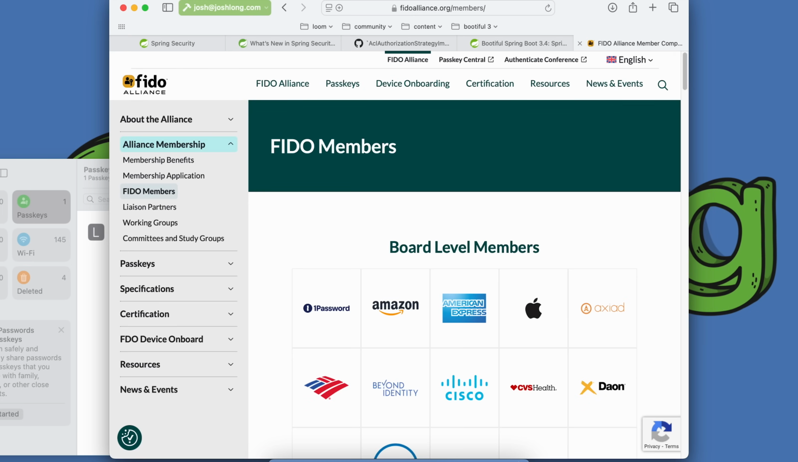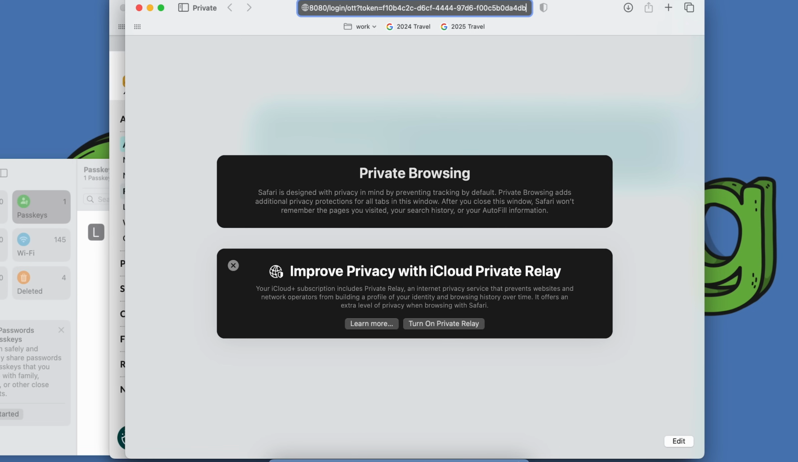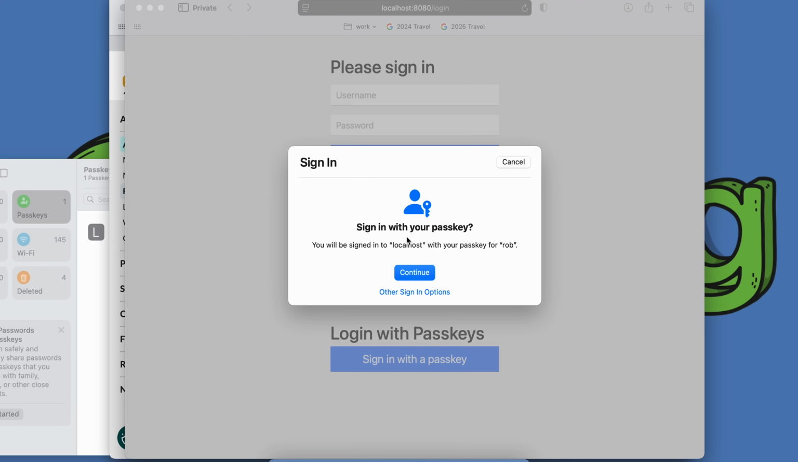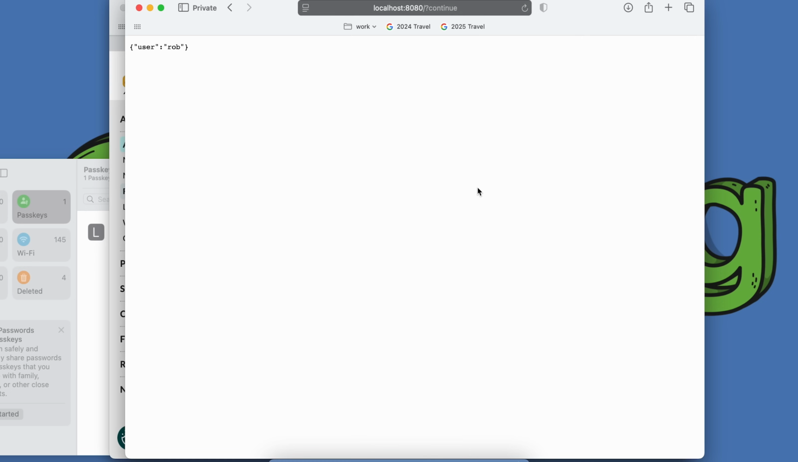I'm gonna close the incognito browser, open up another one, paste just /, hit enter. I'm gonna choose login with passkeys, okay? It's gonna ask me if I wanna log in. This is an operating system modal, by the way. Okay, there you go, I'm logged in.